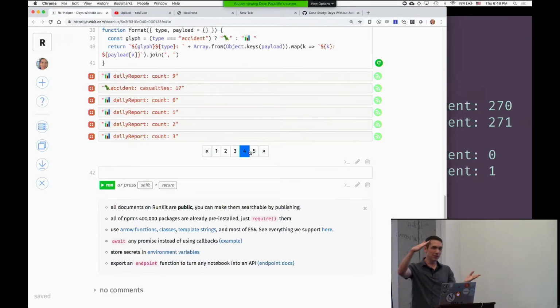So streams and restarting streams. Question? Yeah, JavaScript is horrible with floating point numbers.